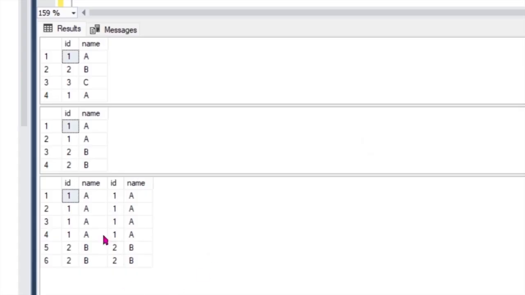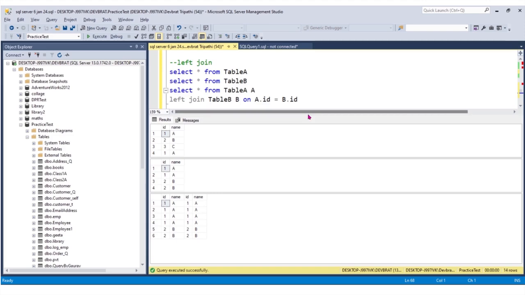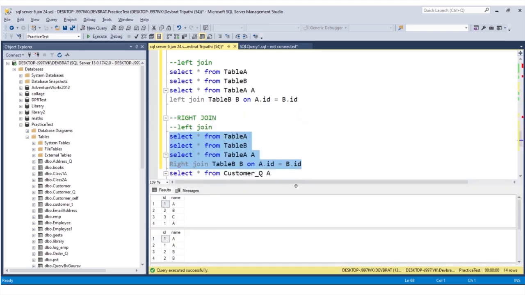See, we are not getting 3 now. Why? Because 3 is not there in your second table, and this is your right table. Right join means you will get all the records from your right table and only matching records from your left table. So 3 is not matching with anything. That's why 3 is not coming in the output. So this is all about your left, right, full outer join.